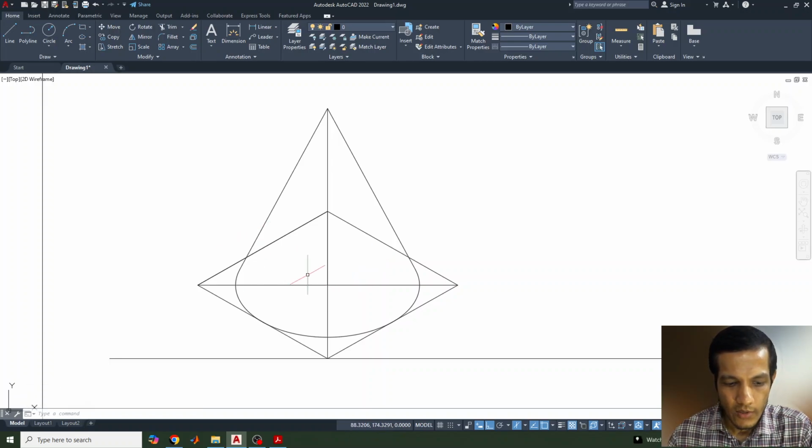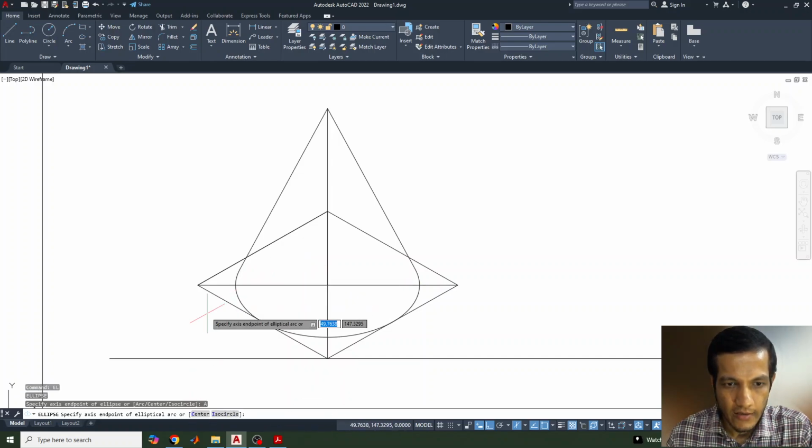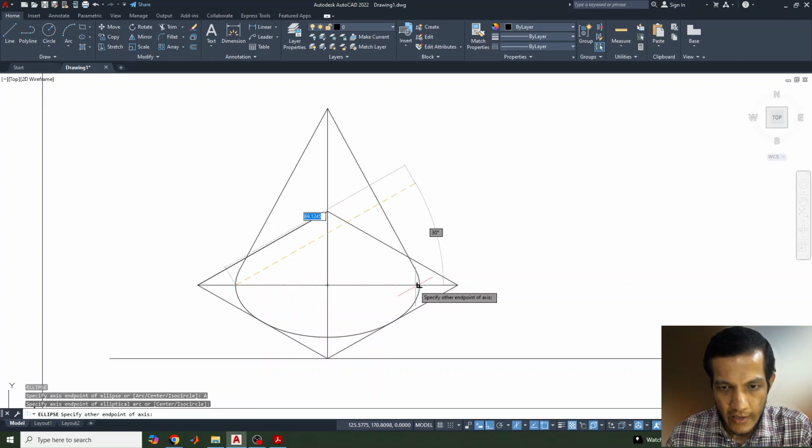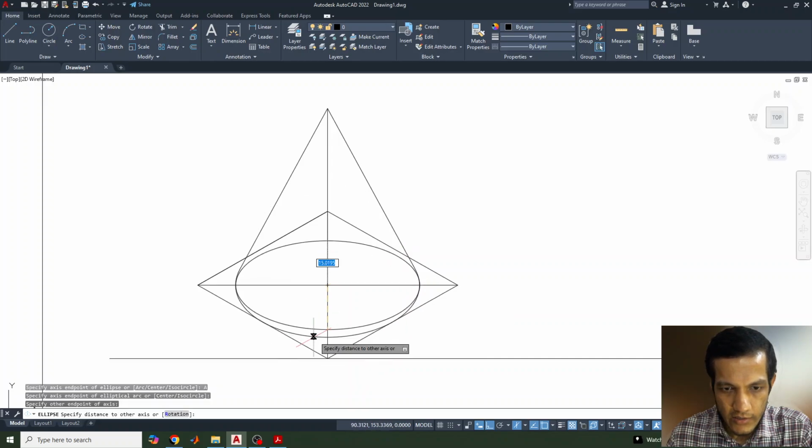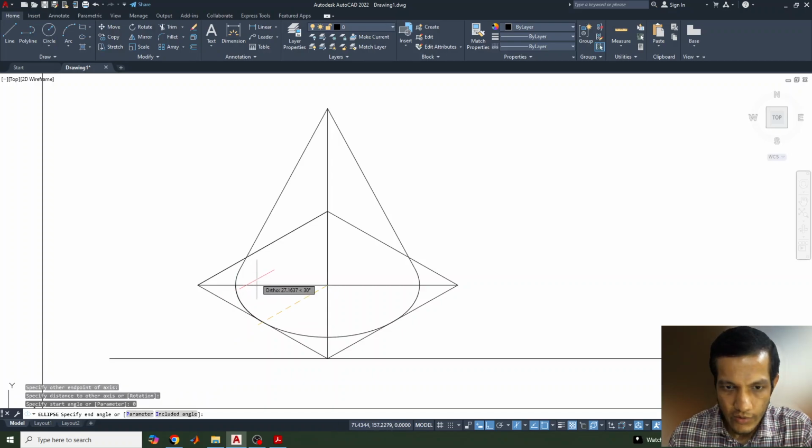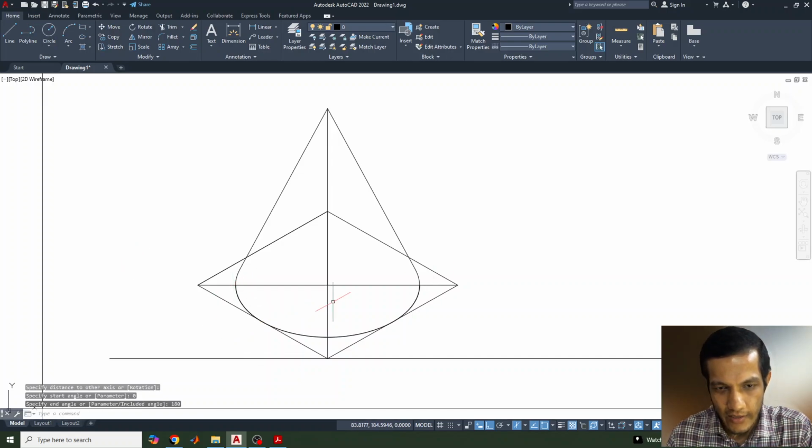So again I'll use ellipse and select this arc, and the start point here. Let's start at this point and end at this point, join up to here, and give an angle of 0 and 180. No, it came in the reverse way.